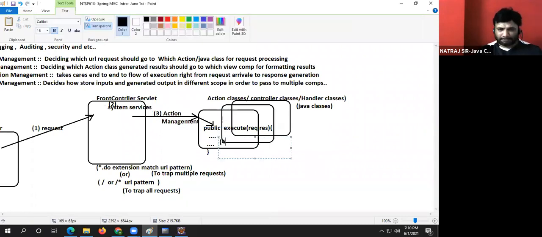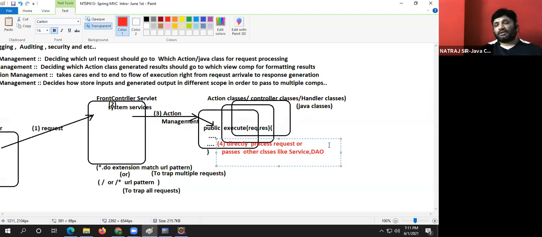Number 4, directly process the request, or passes to other classes like service, DAO.